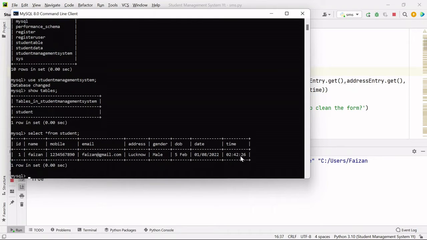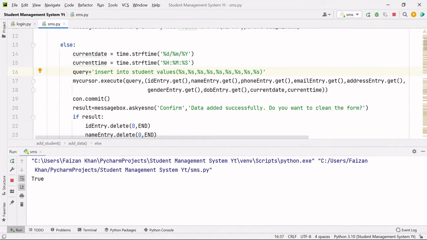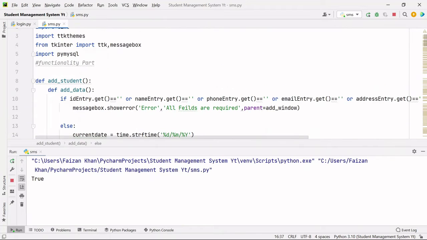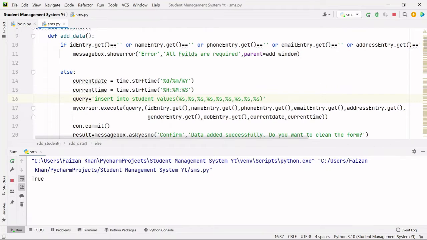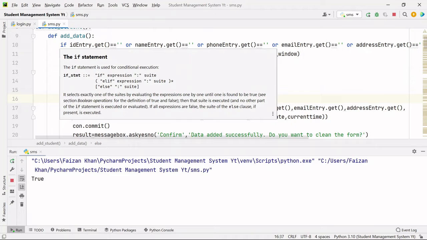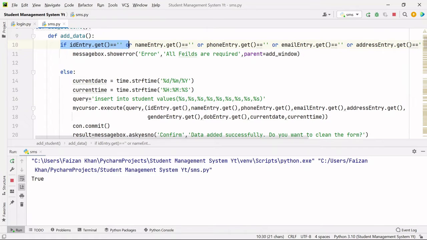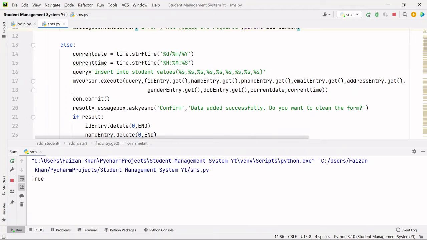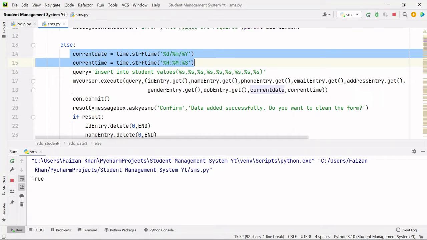So I hope you have understood how you can insert the data into the database. This is the way. Let me explain once again what will happen inside this function when you click the add student button. Firstly, it will check all the fields. If any one of the fields is empty, you will simply see this message box that all fields are required. After that, if you have filled all the fields, you'll move to the else part, and here firstly you'll get the current date and current time inside these two variables.